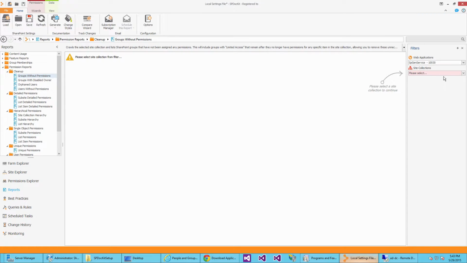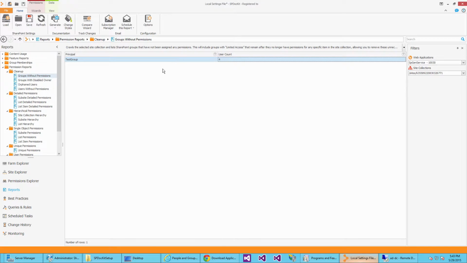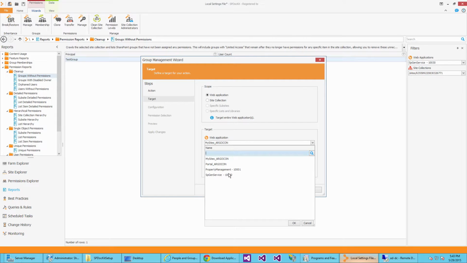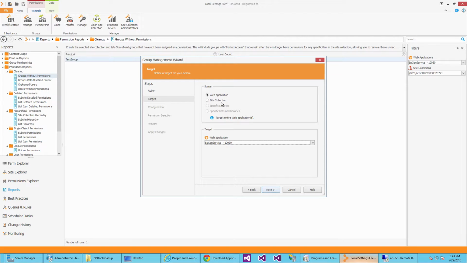If we choose the Groups Without Permissions report, and then select the Web Application and Site Collection, we can pull this information within seconds. We see that our test group with 4 members does not have permissions on the selected site collection. Using that site collection as a scope, we can use SPDocKit Permissions Wizards to easily remove that group. Using a combination of Permissions Reports, the Permissions Explorer, and Permissions Wizards, administrators can vastly reduce the time spent on SharePoint permissions governance.